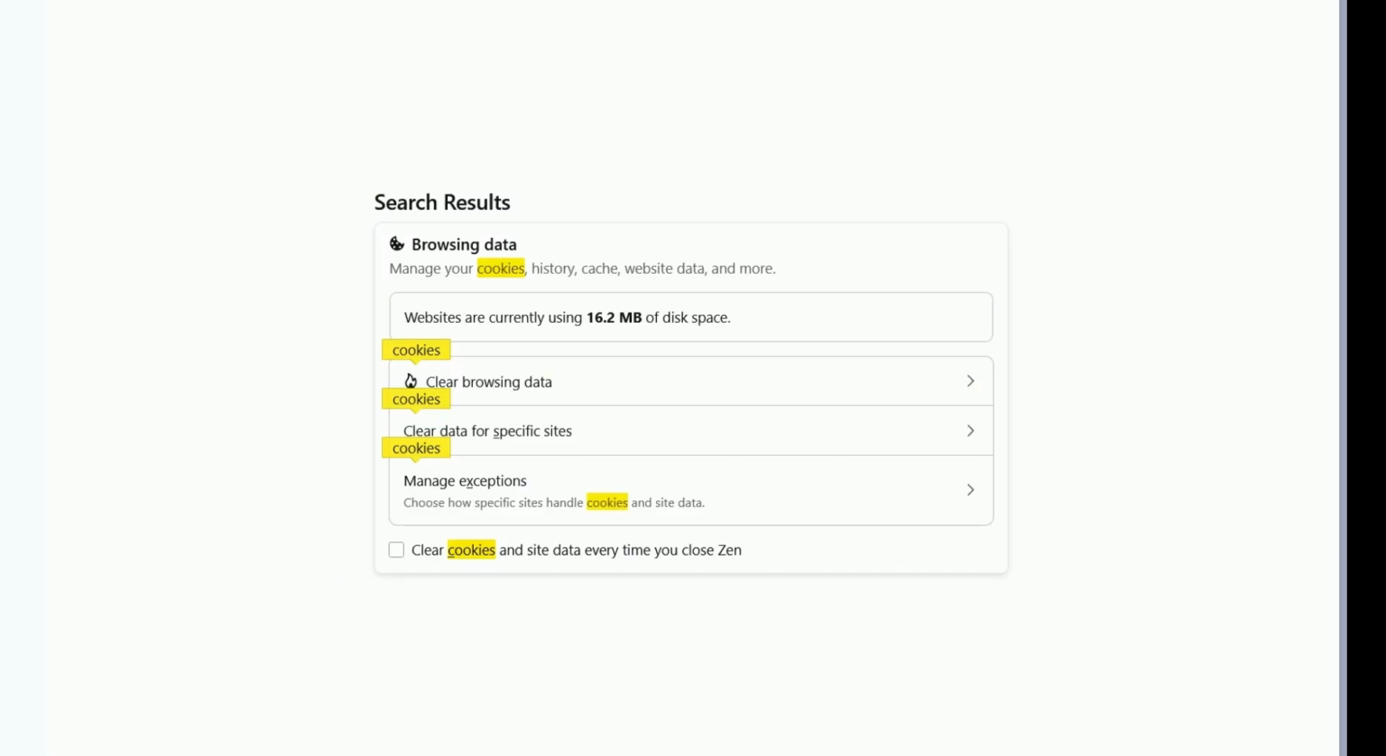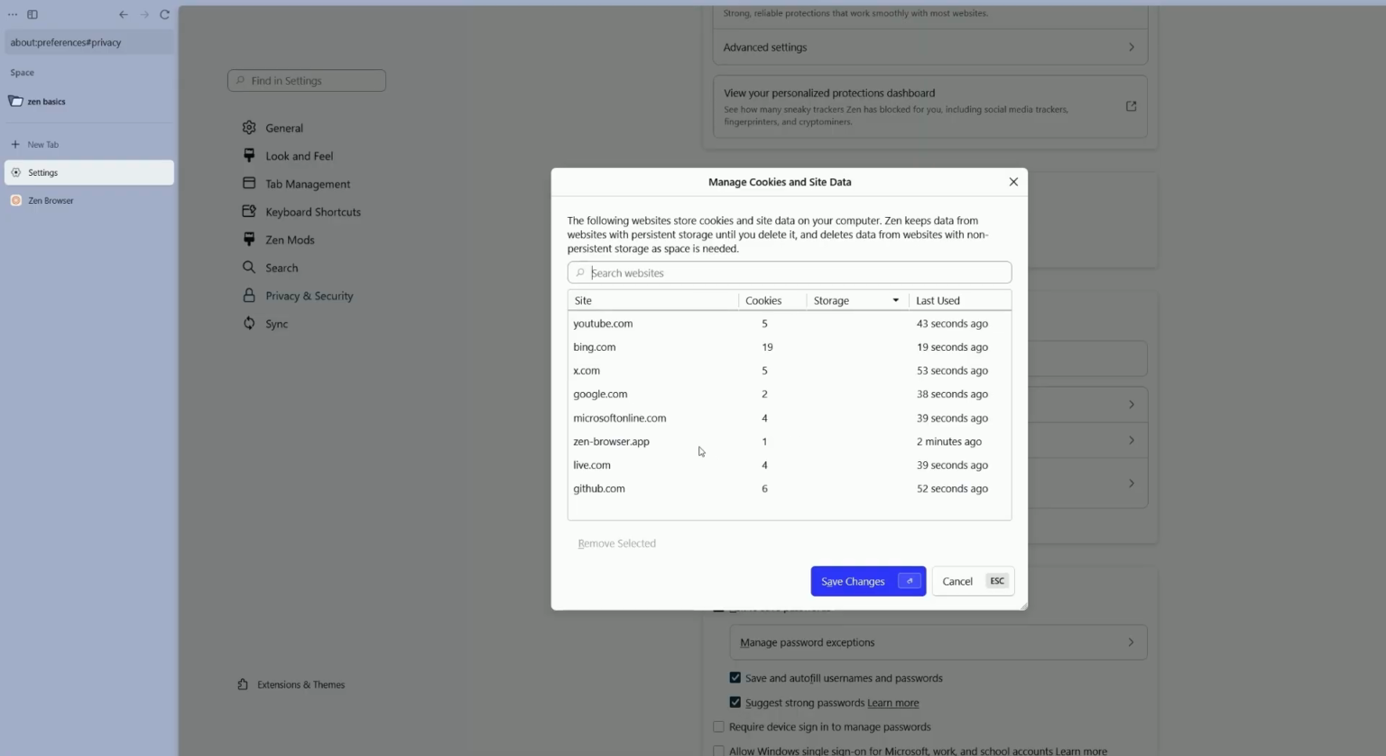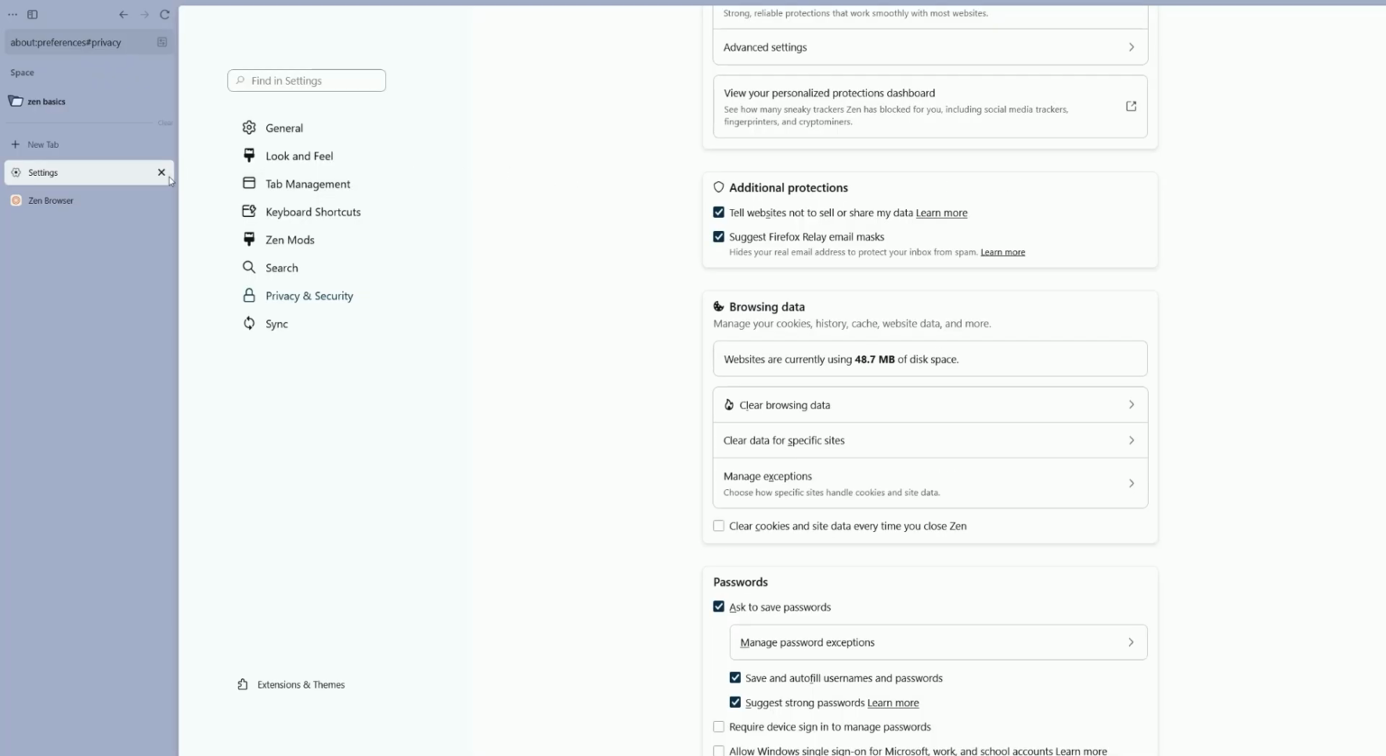Pro tip, don't overdo it. You don't need to clear cookies regularly, only when a site is broken or for privacy reasons. Also, you don't always have to delete everything. If only one site is broken, you can remove its cookies individually instead of logging out everywhere. That's why it's important to know how to clear data for just one website.